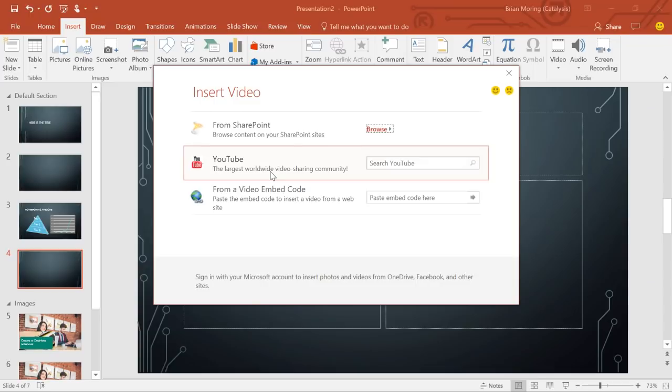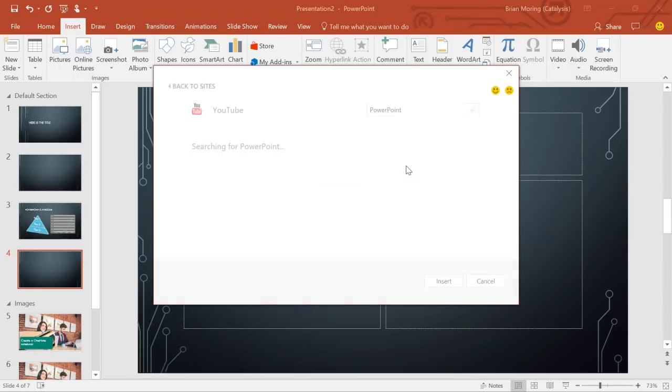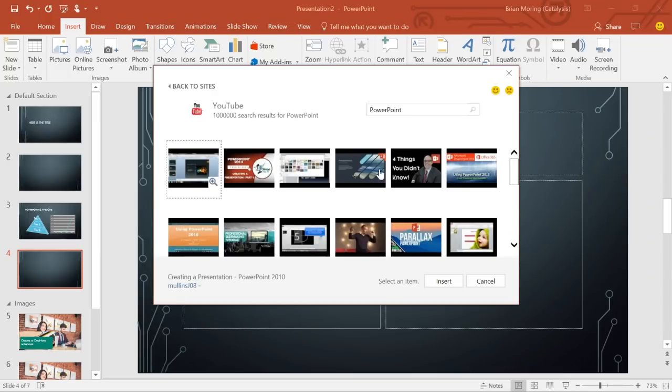We can go out to YouTube, or if you have an embed code from anywhere where you post a video, you can add that embed code here, and it will add and insert that video into your PowerPoint. So in this case, let's go out to YouTube and grab a PowerPoint video. So I'm going to search for PowerPoint. We can see there's all kinds of PowerPoint options here. So I could select any of these videos and then click on Insert.